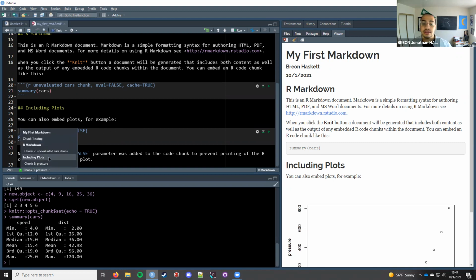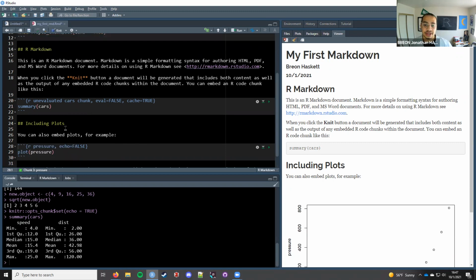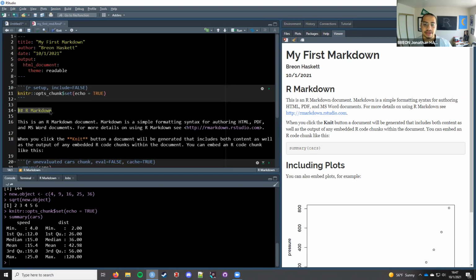Also note that this says including plots and R Markdown in my first markdown. This is related to this subheader here and this subheader here. And then there's also the title, which constitutes a header in this particular markdown document.